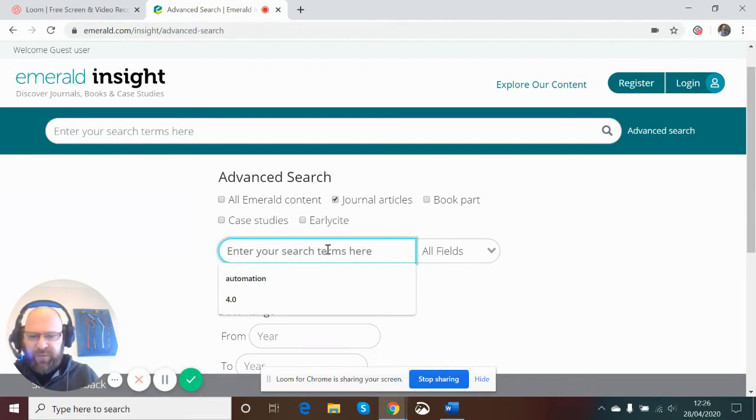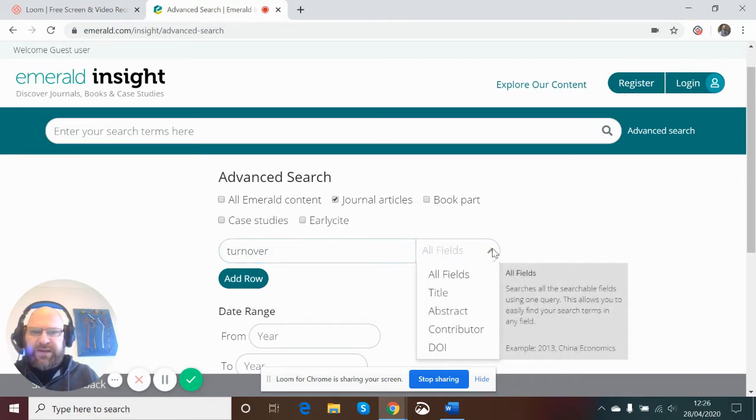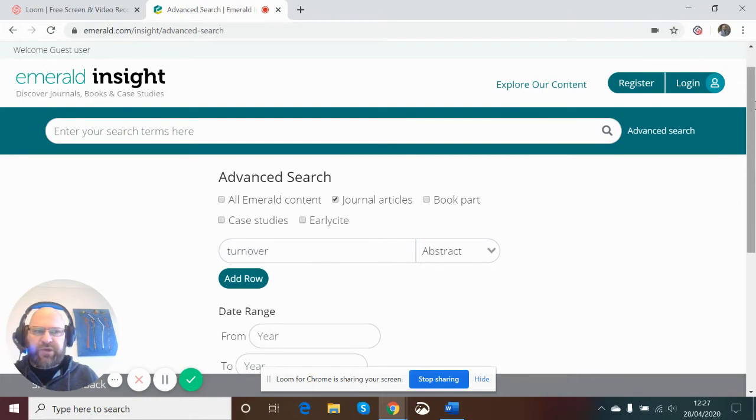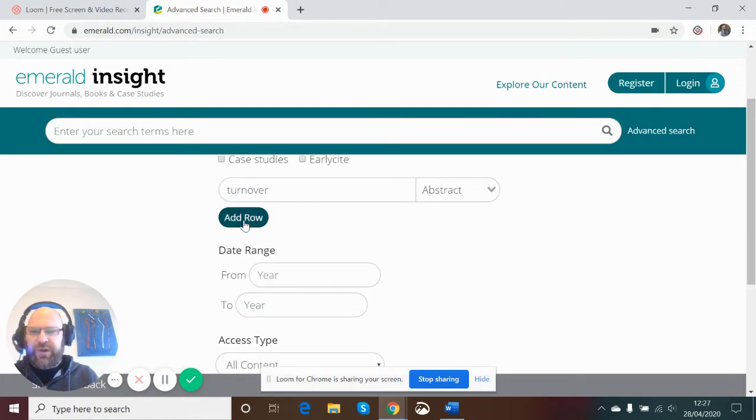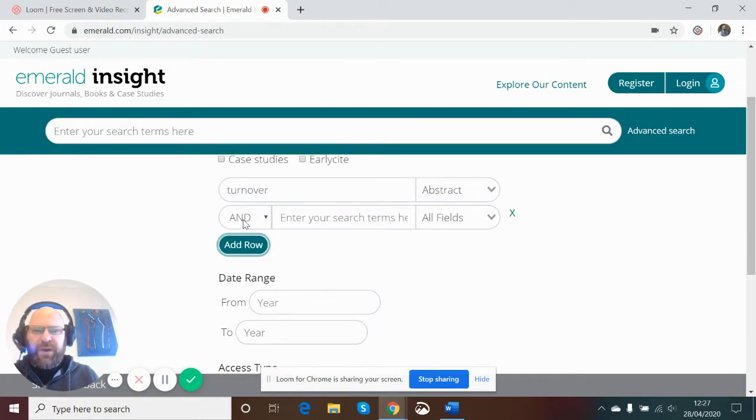So over here, I'm wanting to do turnover. And here I can select exactly where I want this. Now, in this particular case, I want it in the abstract. The abstract is the summary of research. And by placing it in the abstract, I'm not just going to get some random one or two sentences around turnover. I know the research article's focus is on turnover.